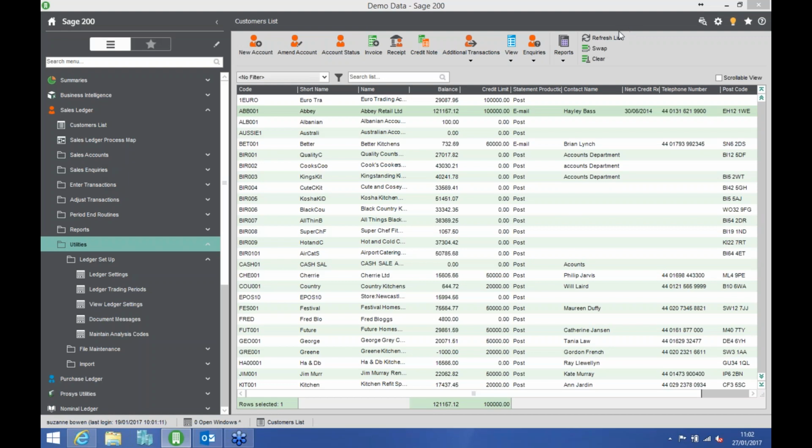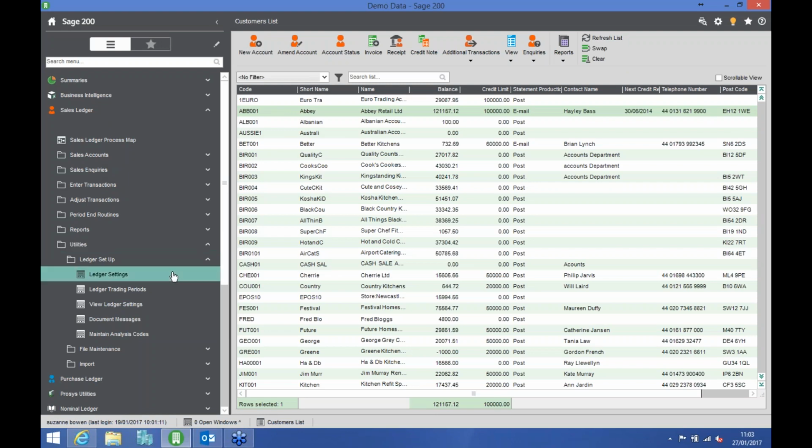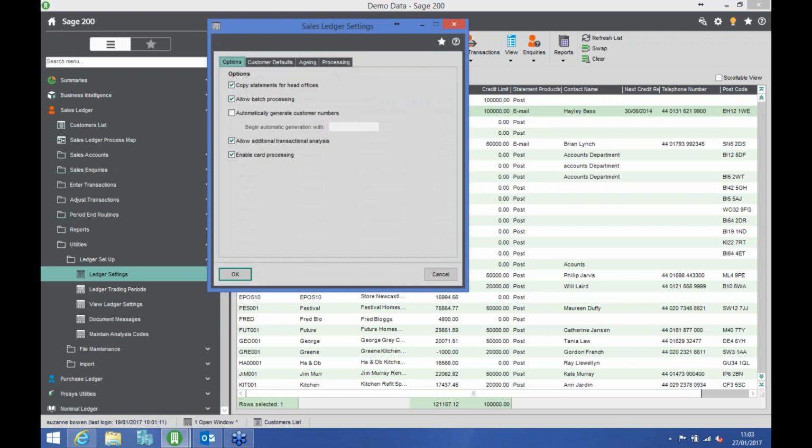Okay, so let's start this morning's webinar, Sales Ledger, Utilities, Ledger Setup, and we're going to have a little look at the ledger settings. So we have these tabs available to us on our Sales Ledger settings screen.